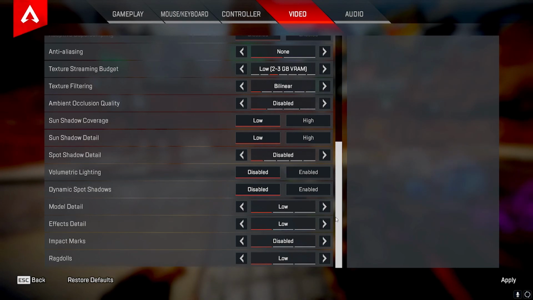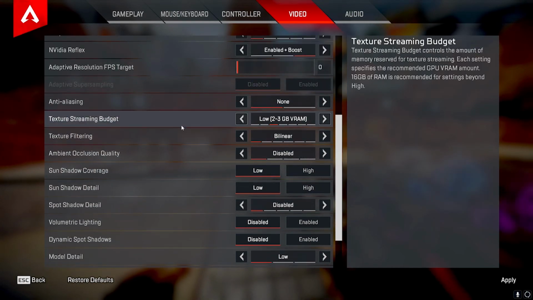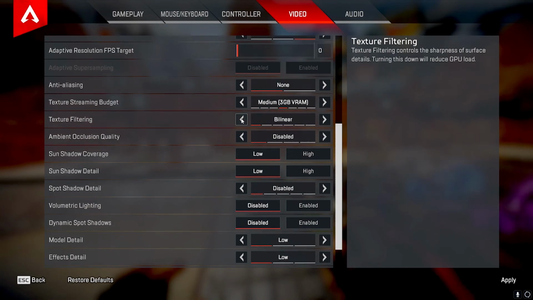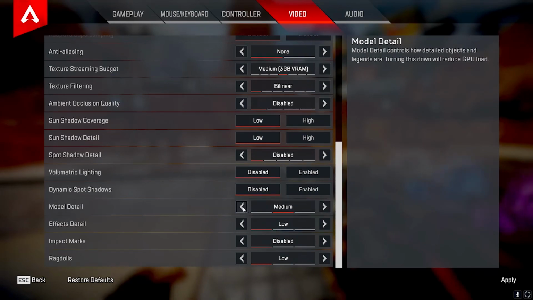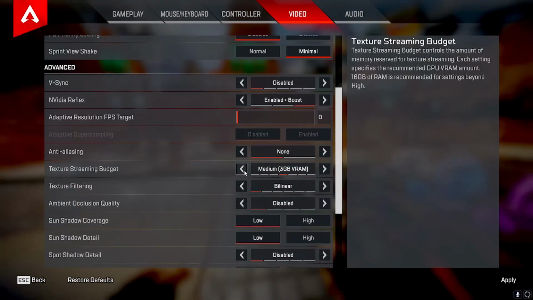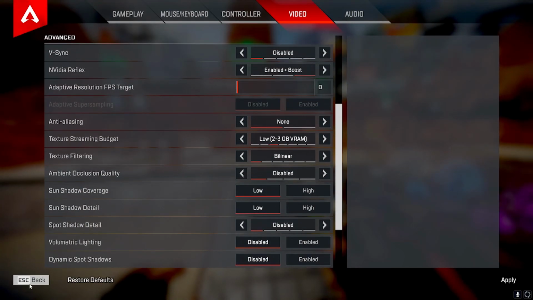increase FPS. If you don't like how this looks, I suggest maybe putting texture streaming budget up to medium. I wouldn't go higher than medium, as it will put a strain on your FPS, unless you have a very, very good rig. Model detail, you can also put up a little bit if you would like to. But I just play on low everything as it helps my FPS.